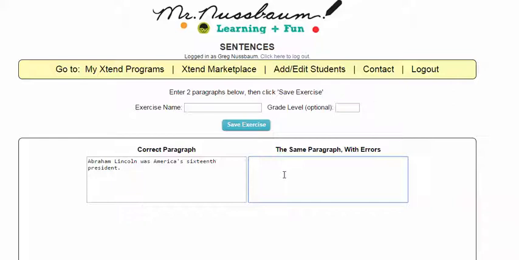I can make them entire paragraphs. But here, I'm going to make it with errors. And then my students are going to have to correct the errors. So let's do it like this. Abraham Lincoln were, let's forget about the apostrophe, America's 16th president. So everything in here is wrong at this point.